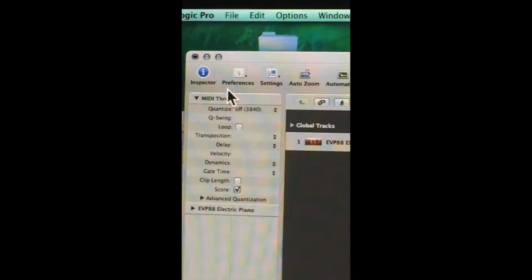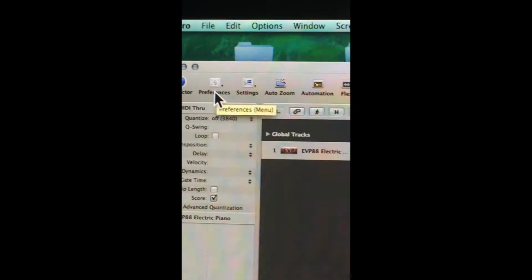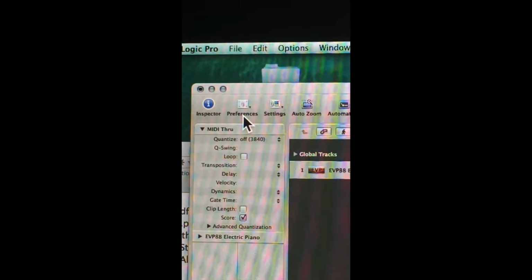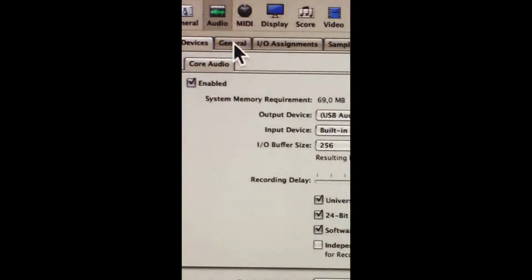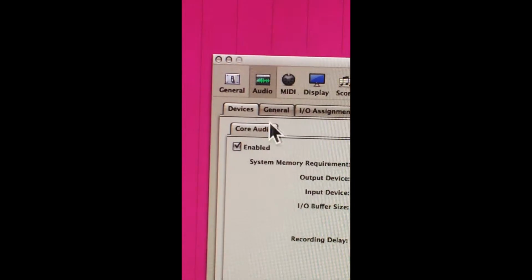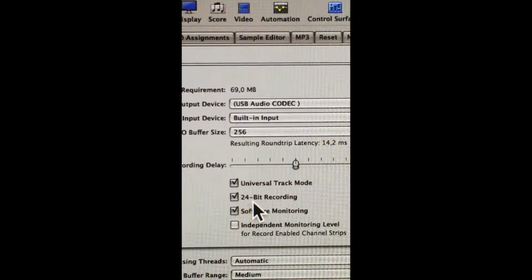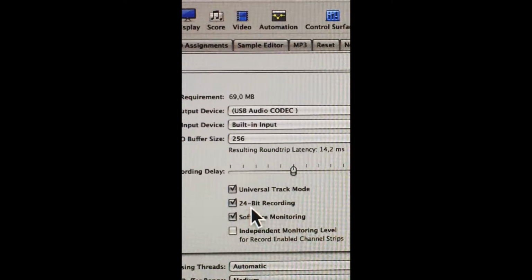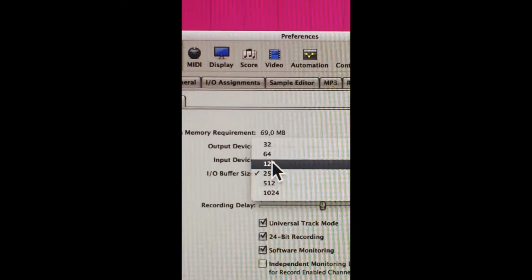For setting our bit depth, we can go to Preferences in the actual track window preferences, go to Audio, and once we have the preferences window open, we can go to our devices and set our 24-bit recording as seen here. Also, the buffer size can be set to 128.